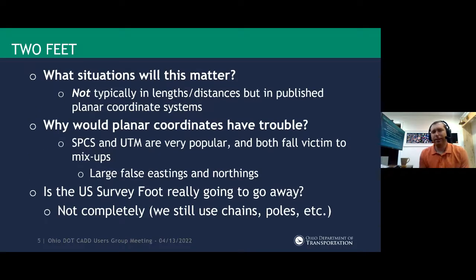So why does this really matter, and in what situations is this going to change anything? We're really not going to see it in lengths and distances, so you don't have to go throw away all of your rulers. You're not going to see that change. But where we are going to see that change is when we start talking about state plane coordinate systems and UTM.